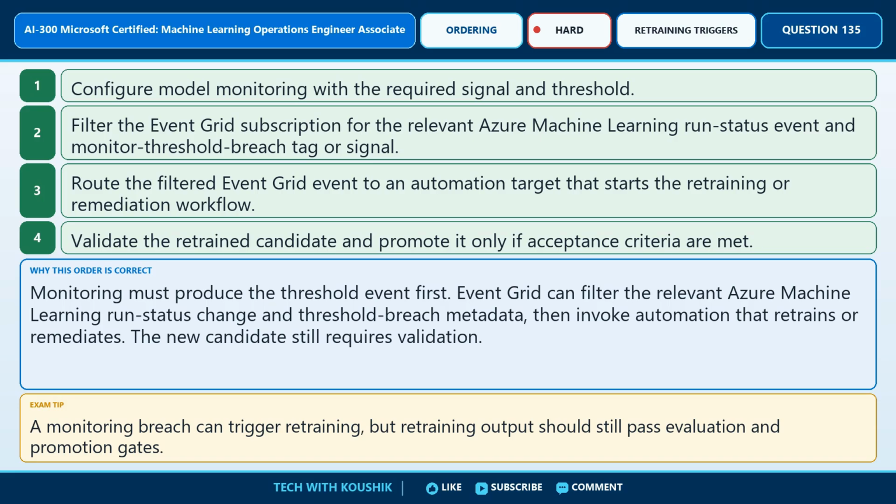Monitoring must produce the threshold event first. Event Grid can filter the relevant Azure Machine Learning Run Status change and threshold breach metadata, then invoke automation that retrains or remediates. The new candidate still requires validation. Exam tip: a monitoring breach can trigger retraining, but retraining output should still pass evaluation and promotion gates.